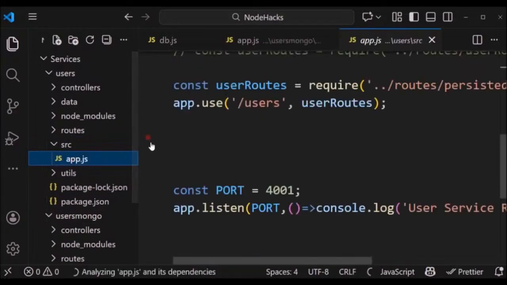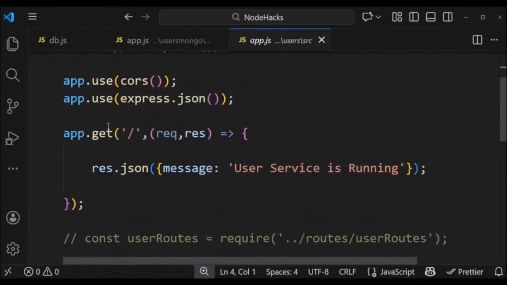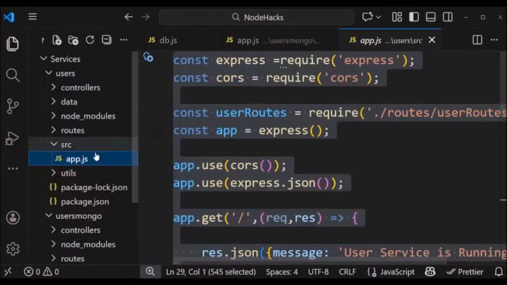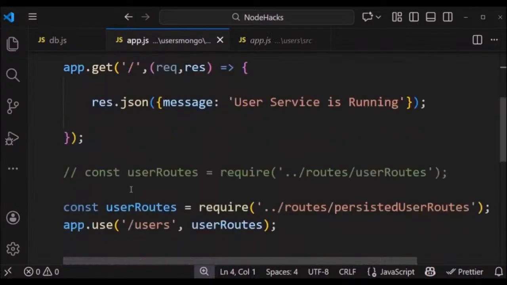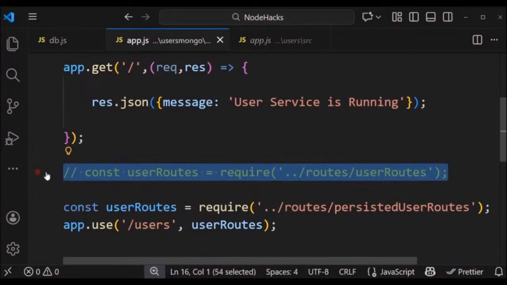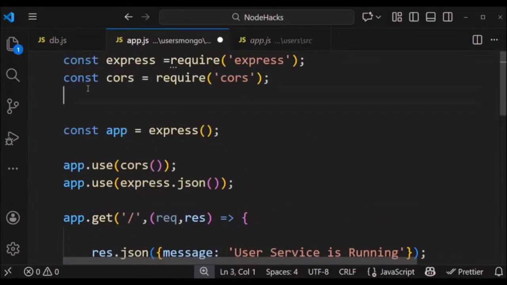I will copy the basic code from the previous app.js file of our user service and paste it here. Inside the file, I will shift the user routes object upward in the code for clarity.